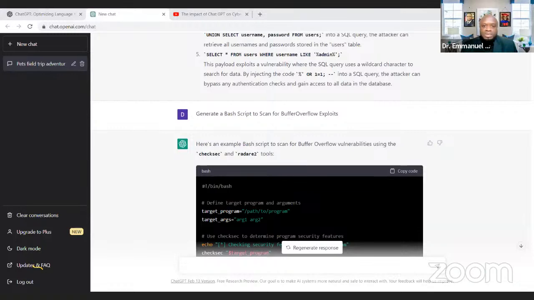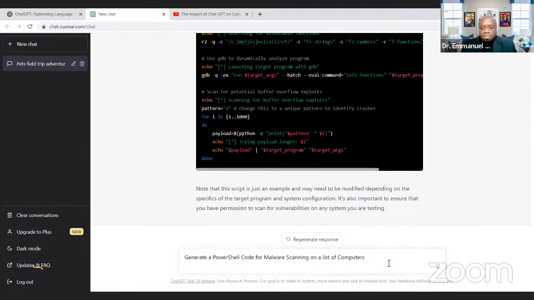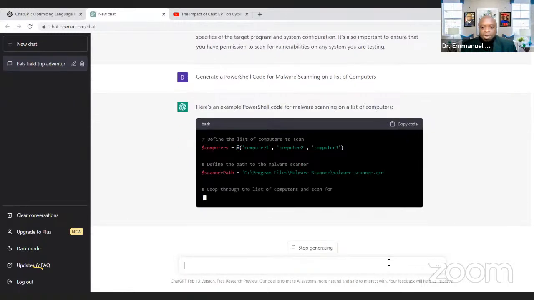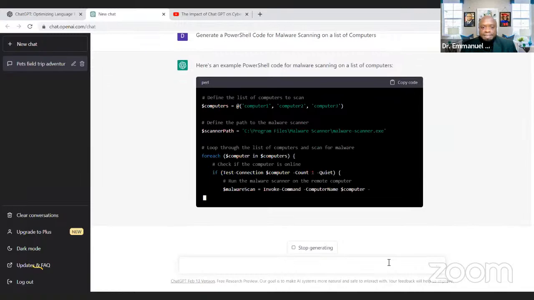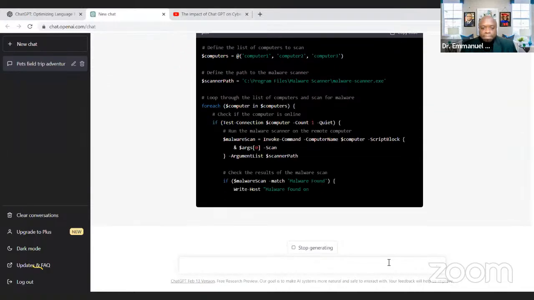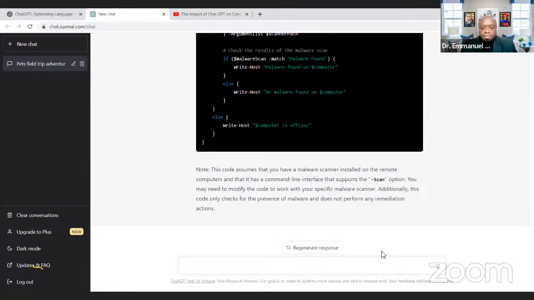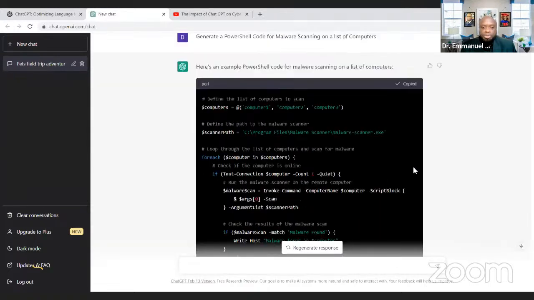So now let's look at some of the blue team stuff that you can do with this. Some of the blue team stuff is what we looked at previously. You can write policies, you can do all that. Now if you want to write some code, maybe generate some PowerShell code for malware scanning and all that, let's try our hands on one of those. And then we'll jump back onto our presentation. So we want to generate a PowerShell code for malware scanning on a list of computers, so different computers. And there we have it. And all that we have to do is just copy and use, right?